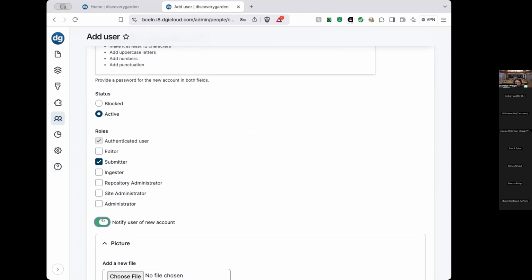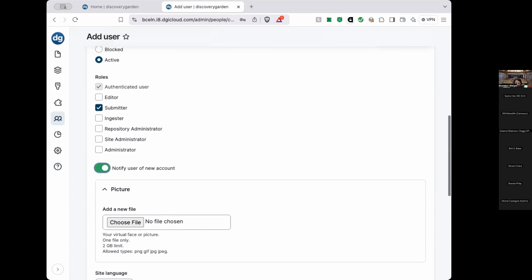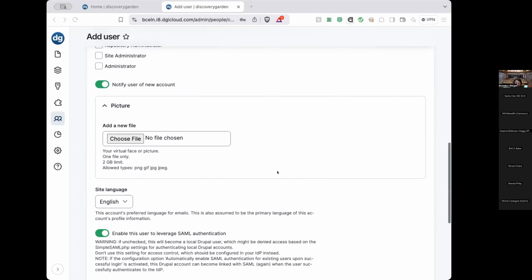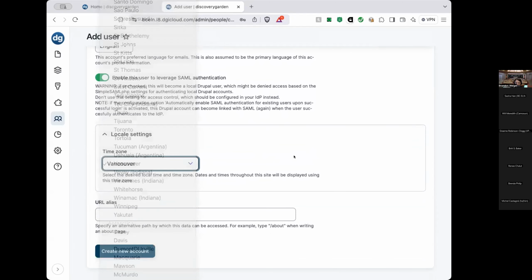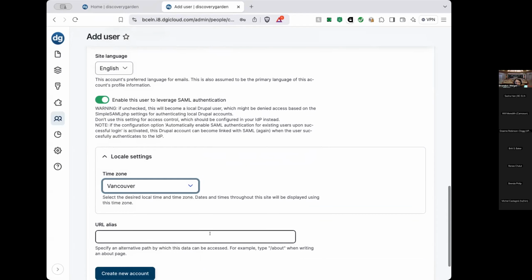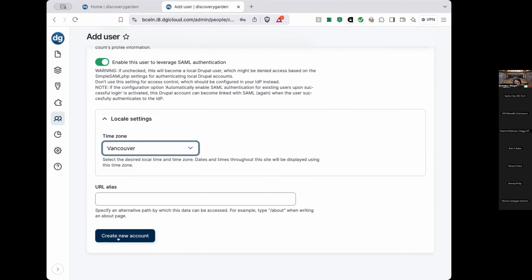Then once you've selected a role, you can toggle on the notify user of new account. This means that they will receive an email from your site with a link to log in that will take them to their user page, where they can change their password, and then they don't need to use the one that you've assigned them. You can also set their time zone if you like. We've by default set it to Vancouver because most Arca members are in BC time. You can give them an alias if you like, and then you just create the account.